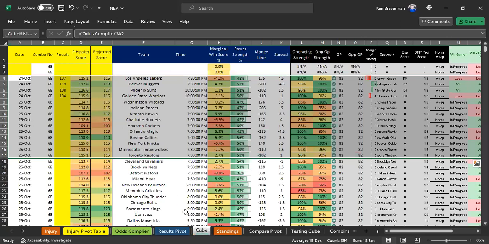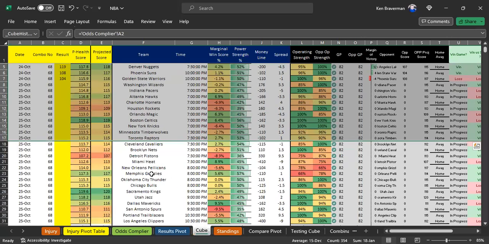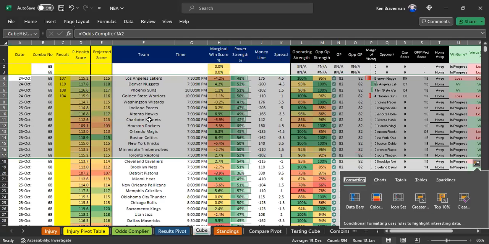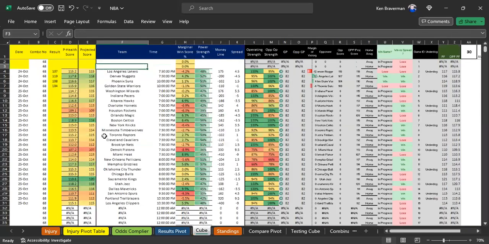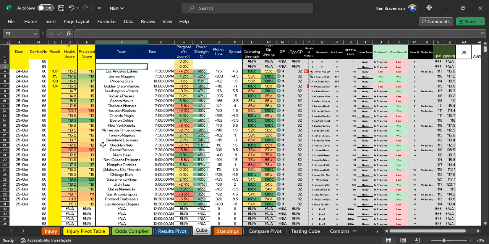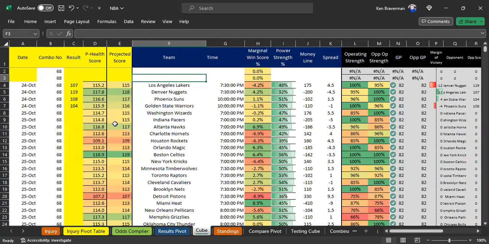So go into the cube sheet. And in the cube sheet, we have an area of all the games that we want to test. We're going to test all the 100 different distributions we have on all the games we want to test.